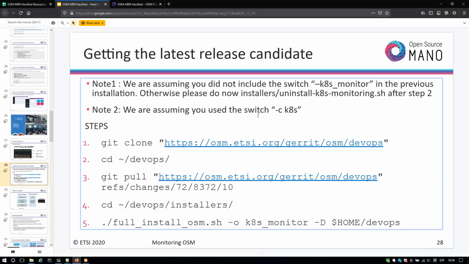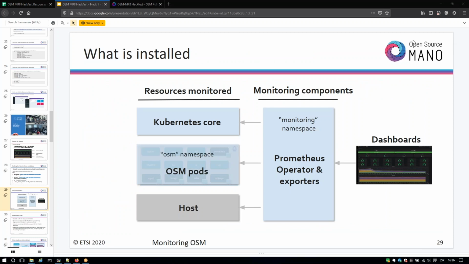Okay. So again, as you can see here, the monitoring part is installed as an additional element expected to be installed after the installation of OSM, using the -c cage option, okay. If you have any question, please do not hesitate to ask, okay. Thank you, Gianpietro, for sharing the slides. Okay, so let me close here. So what is this installer going to do?